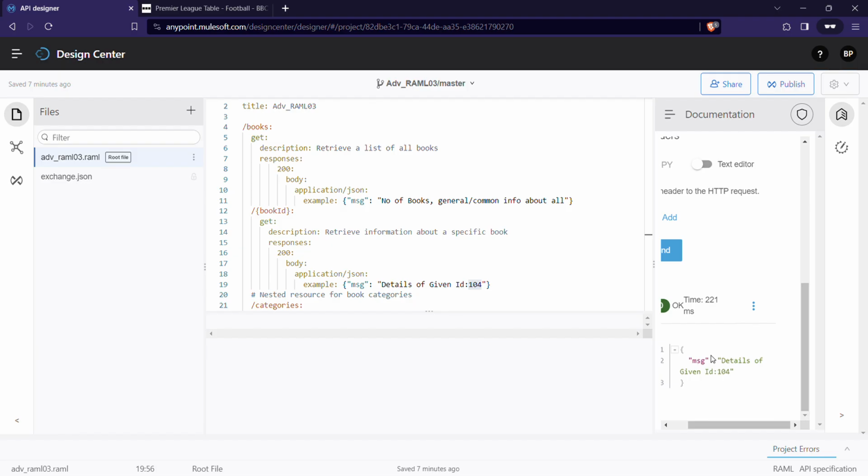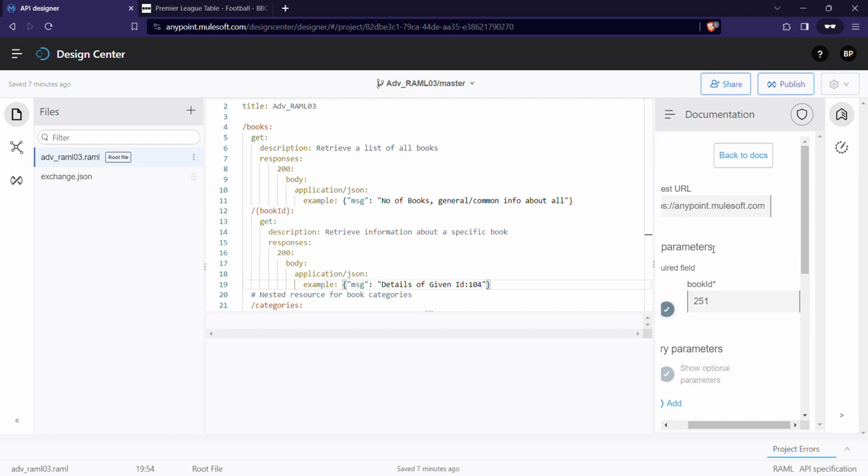I have written a static example, 104, so the message is 104 only. But if you look at the request URL, it will be books slash 251. So we are accessing the books resource, but within the books resource we particularly want the book with ID 251 to be given to us. That's the reason we use URI params.